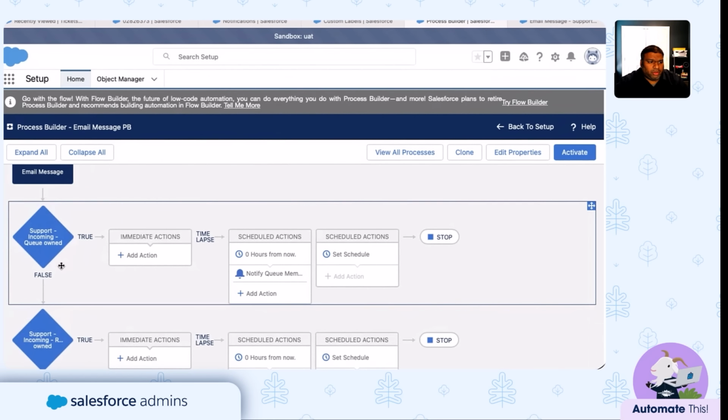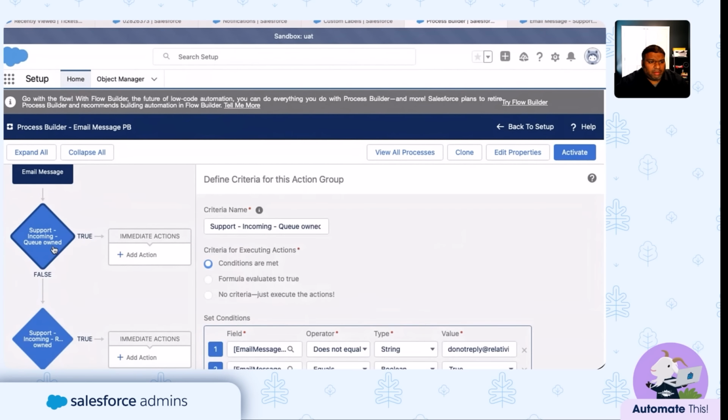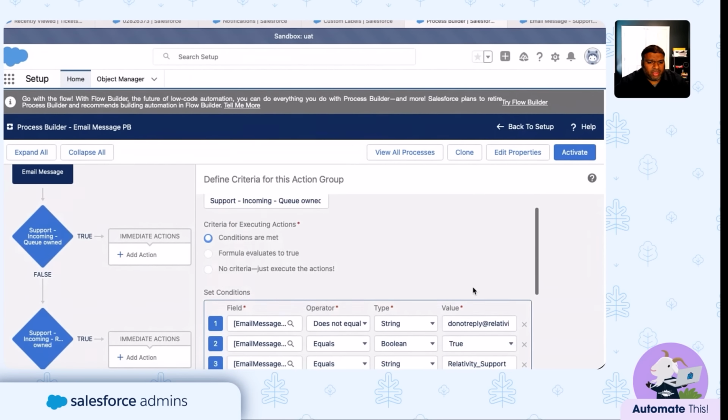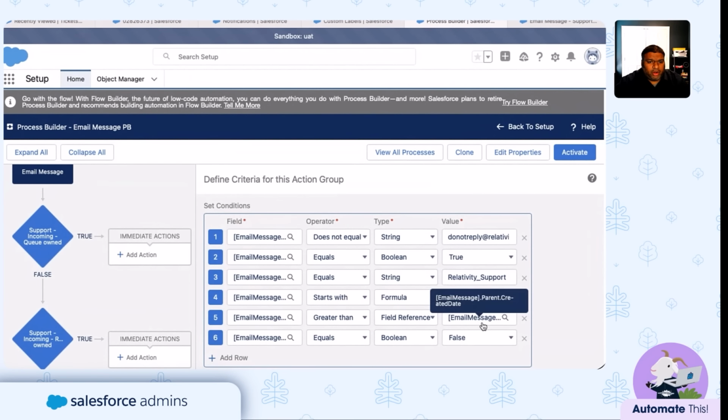Here we have a couple nodes where we're evaluating criteria. You could also look at these as decision points. And what we're checking to see here is, does it meet the criteria we need for us to move towards the action? So I'm just going to open this up real quickly so we can see what we're looking at. In our use case, a couple things that we're checking to see: is this a support ticket? We're checking the record type on the email message.